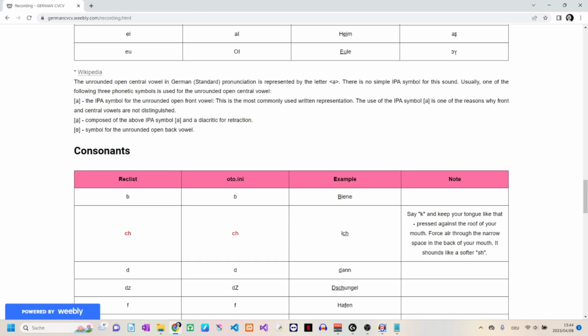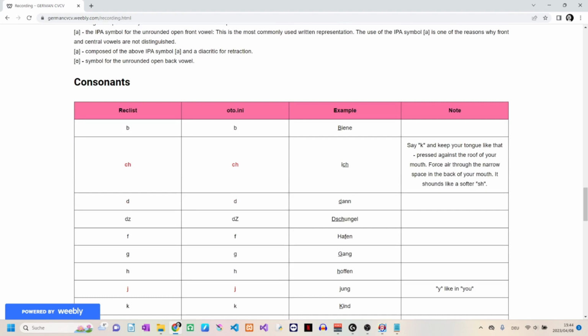The B is easy. It's like Biene. Then we come to this difficult thing. I have marked everything that's kind of strange in red. It's pronounced like sh. I would describe it as a softer way of saying sh. And here this says you can say k as in keep, but keep your tongue pressed against the roof. And then you force air through your tongue and the roof of your mouth. And now you remove the K sound and you basically have a word like ich.